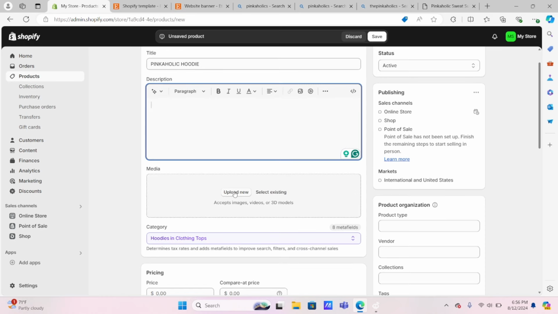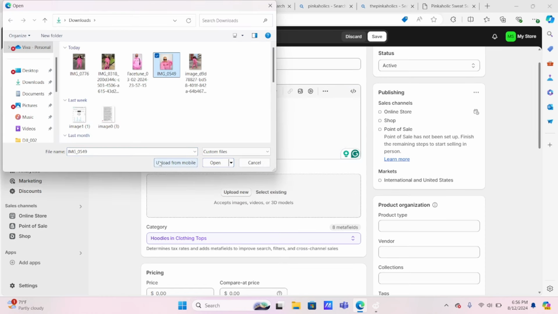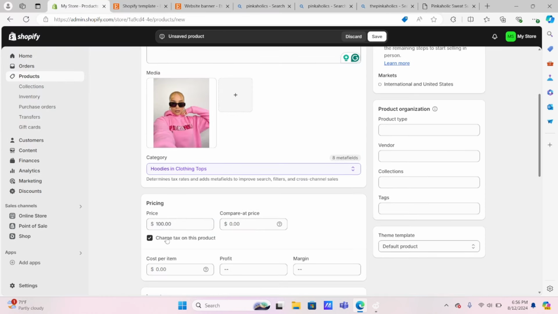So for the hoodie, I'll use this picture. I'm going to put the price at $100. You always want this to be sexy, guys. You have to charge tax on your products because you're going to get taxed. If you want it to be on sale, like say it's $200 but you're marking it down to $100, this is where you would put the compare-at price. I'm just going to leave it like that because I'm not putting it on sale. But if I was, I would use both of them.